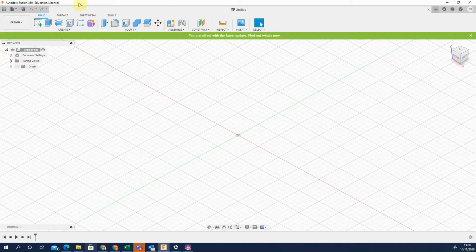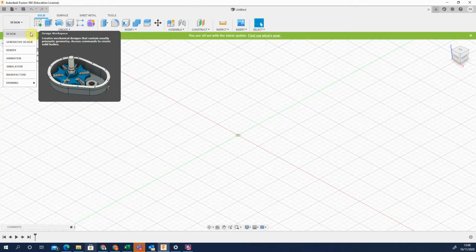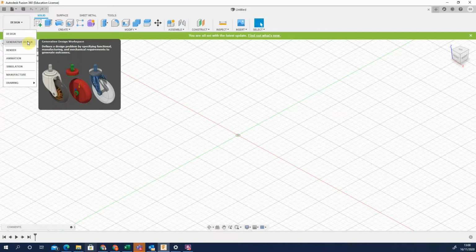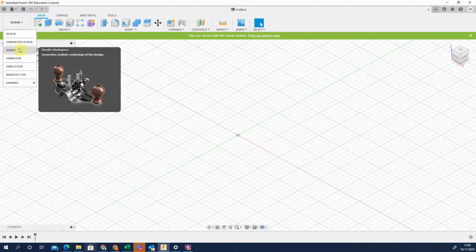Up the top here, we are currently in our design tab. We can change our workspace into any of the following. We have design, which is where we actually do our design work, or mechanical based design geometry. Generative design, where we can take our design and use AI power, artificial intelligence, to find our most optimum design when we put in some functional manufacturing requirements.